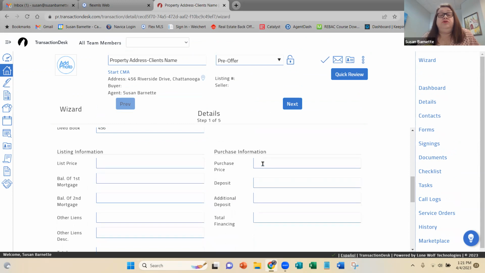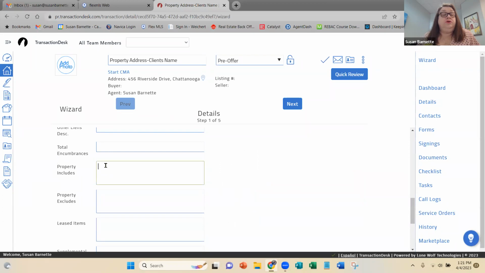All right, and we're going to say that they're going to offer $345,000. They're going to put down $4,000 in earnest money. They want to ask for the stainless steel side by side, Super Cool is the model, refrigerator. Be very specific. They don't want the porch swing. Okay. They know that there is a propane tank leased. So you're going to put that in leased items, and then you're going to click on next.